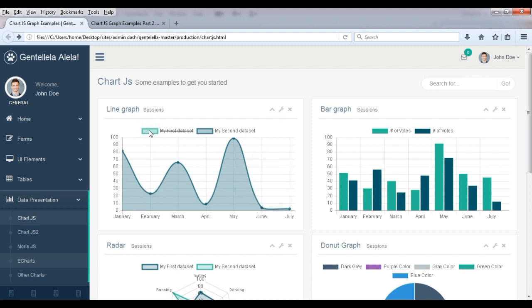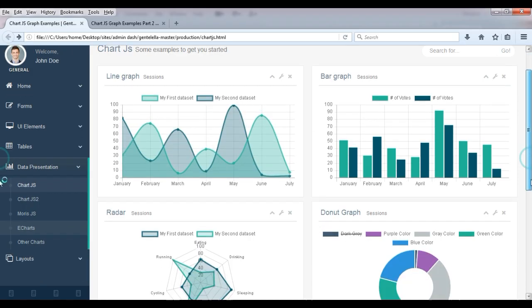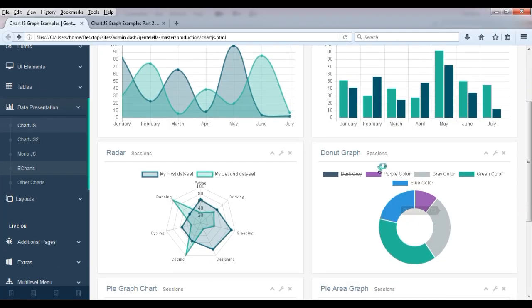For each data set, or for each graph, we can choose which data set to view and which to hide. For the pie charts and the donut charts, we can choose to view maybe three items, or even two items, and see how they compare to each other. Maybe we'd like to view the dark gray and probably the purple, and then compare it with the light gray.